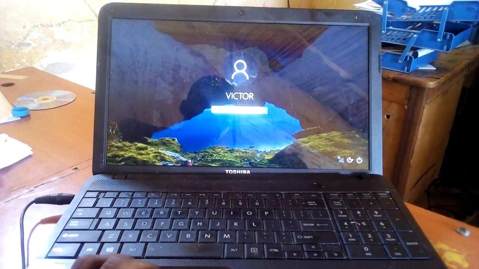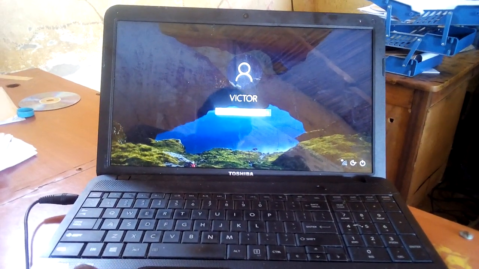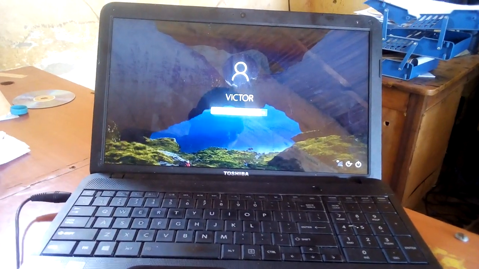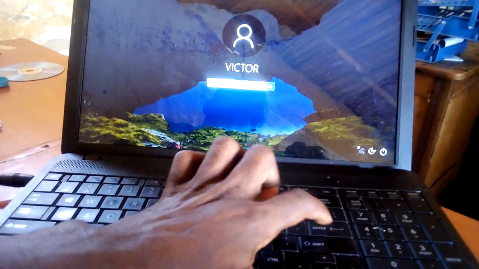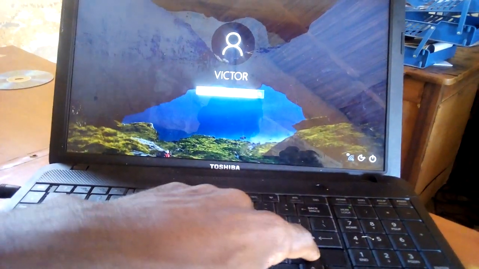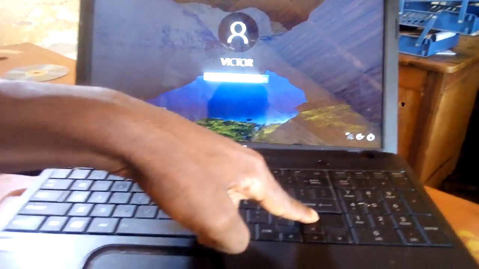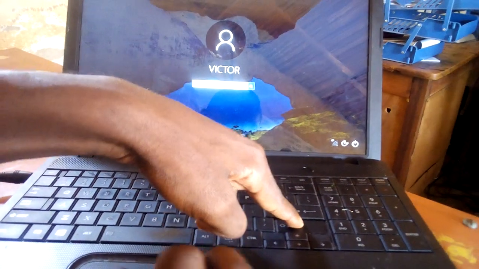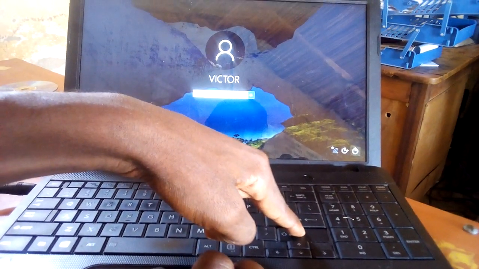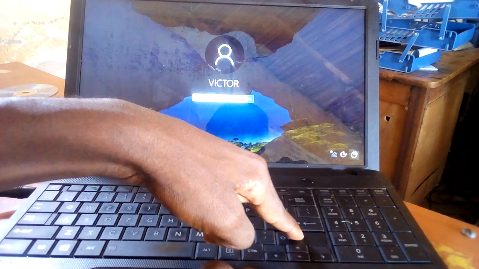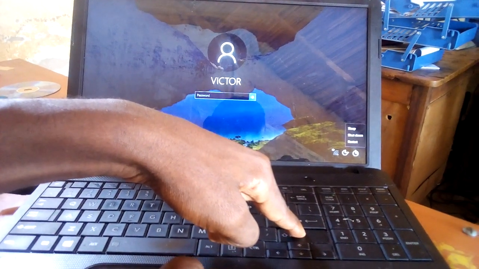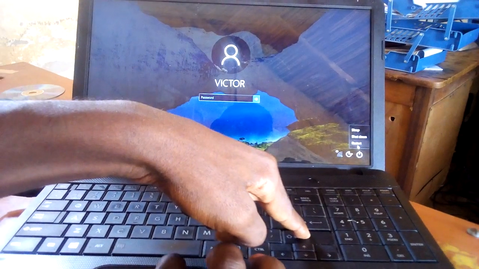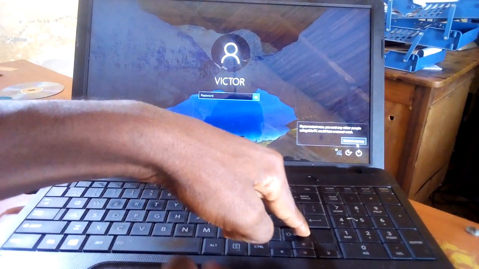So what we do, just on the right hand press the shift button, hold the shift button, then you go to there, you see where the arrow is, and click it, then you restart. Restart it anyway.